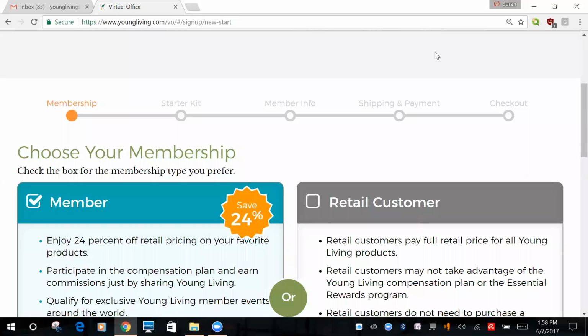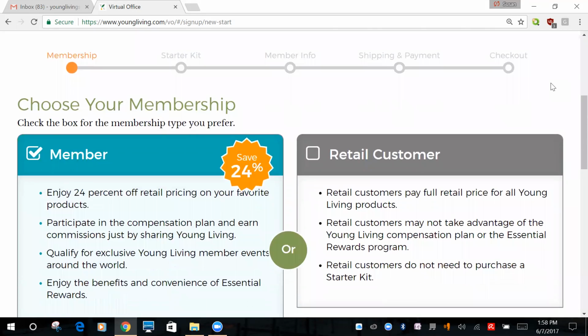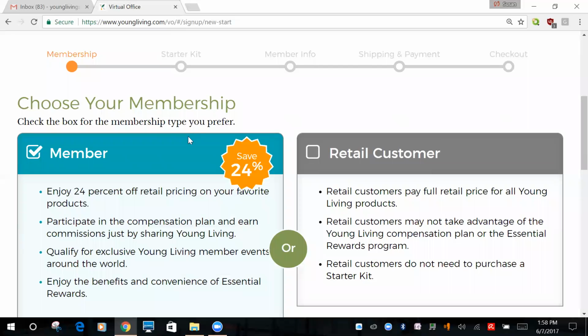Now here's the cool thing about Young Living. Young Living gives you the opportunity to set up the type of account you want. On the screen, it says you can become a member and save 24% off, or you can become a retail customer. There is very little reason to be a retail customer unless you only want to buy one oil and you're done. If not, you really want to look at the opportunity that Young Living offers you as a member. Notice that member is clicked. At the top, you can see this little dark orange circle. It says that we're determining our membership.